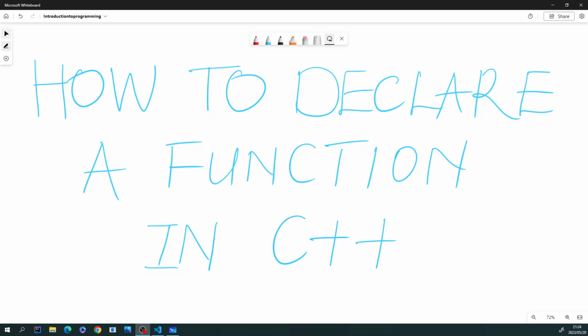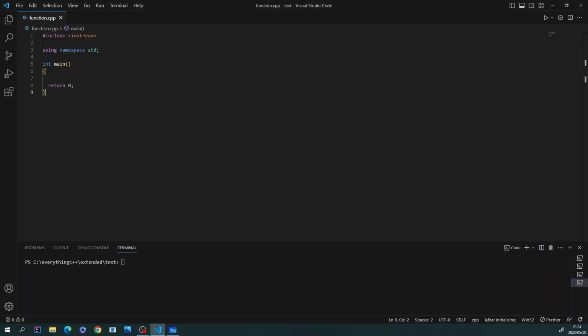So I will be using VS Code as always to demonstrate how to declare a function. Now, there are two ways of declaring a function in C++. I will show you both ways and how they work. The first one, the easiest one, is to write the function before the main. So basically there are two ways. You can write the function before main and write the function after main. Those are the two types.